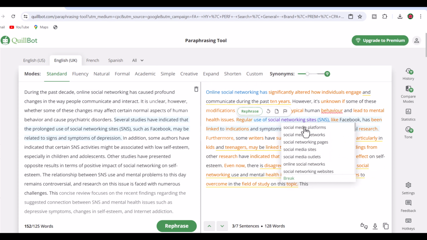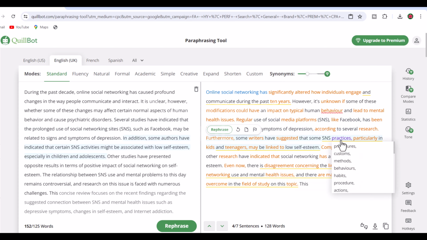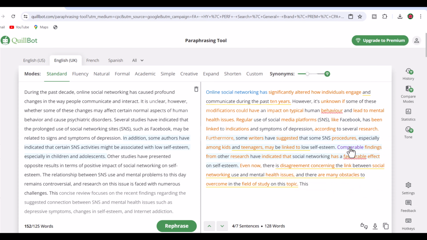So, in both cases, if you have simple Quillbot or premium, both are useful. Now you can remove plagiarism from your thesis or article easily.